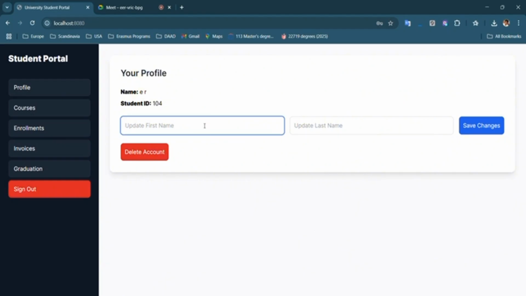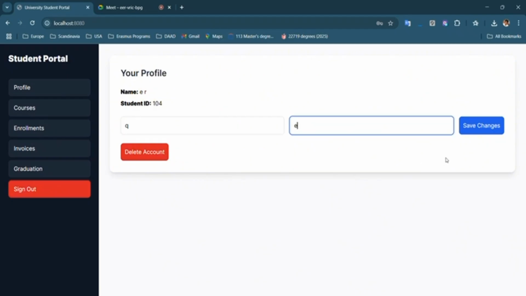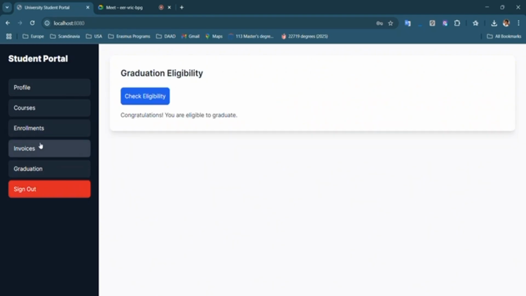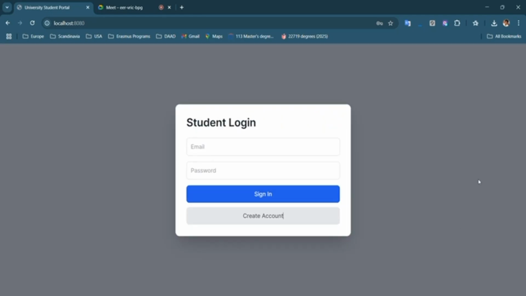I can also update my account, my first and last name. Let's suppose I want to change my name to QE. It will change my names, and the profile name is also updated. These are all the CRUD operations and all the functionalities I had to implement in the front end of my assignment. So thank you very much.